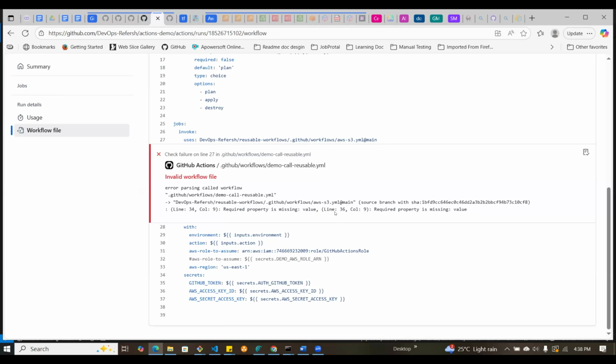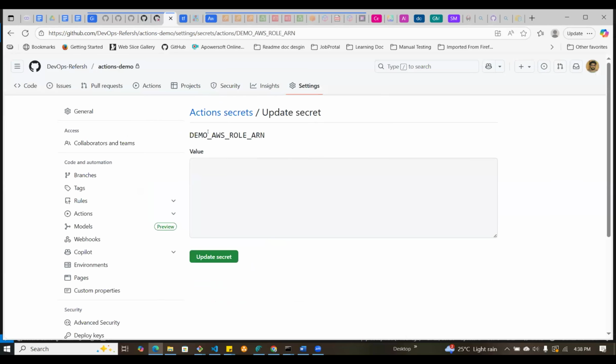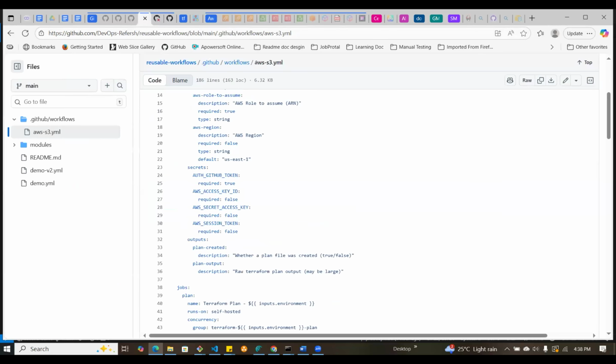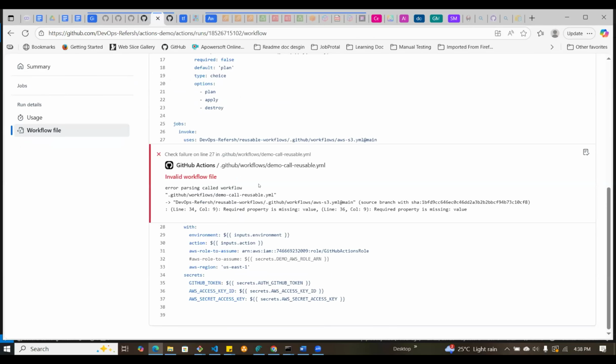Okay, the error shows line number 34, 36. And what's the reusable workflow name that you have given? The reusable workflow name is AWS-S3. Can you go to it? And what was there in the line number? Also 34, 36, it is throwing an error as per the log.